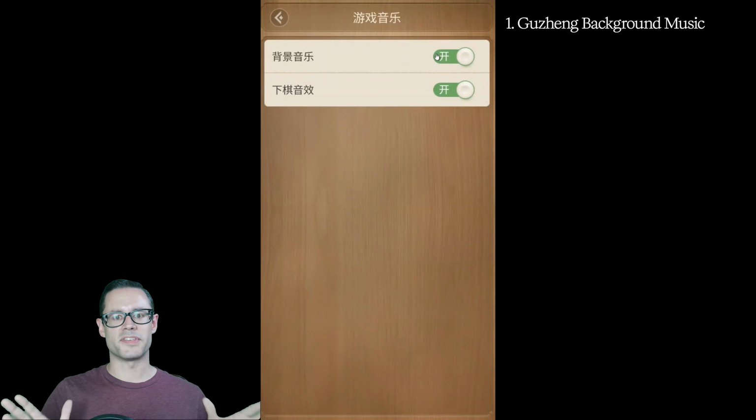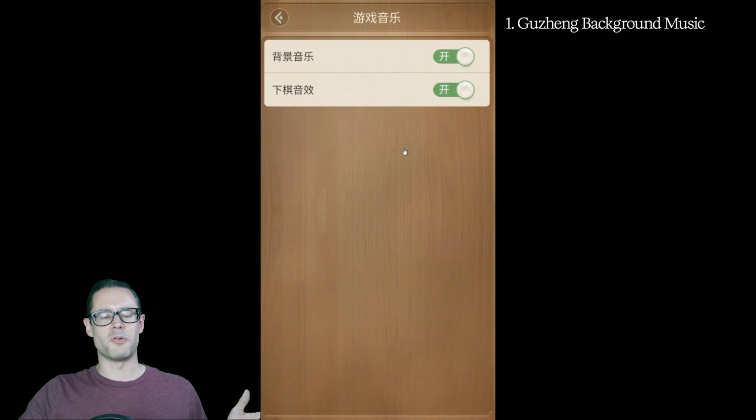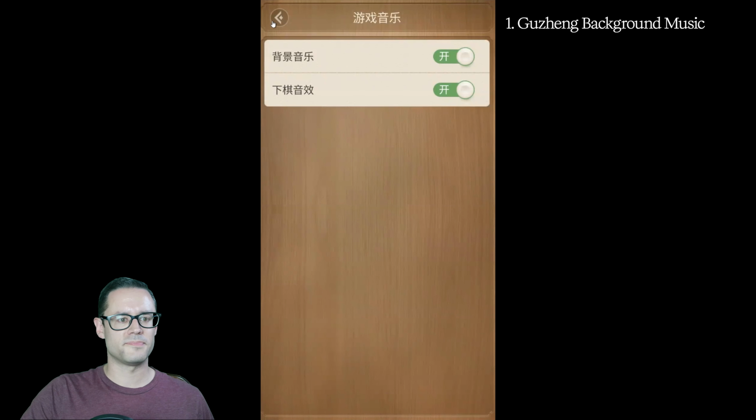This is ubiquitous. Every single one of the apps has a background track that is similar in style to traditional Chinese folk music. And they all have it turned on by default. This is not just an incidental feature that people don't know about or have to go turn on. Every single one has this on by default.